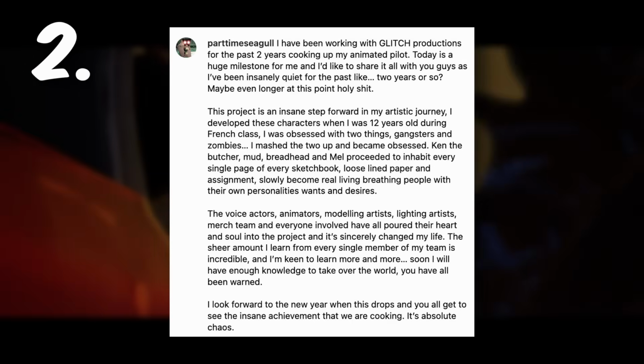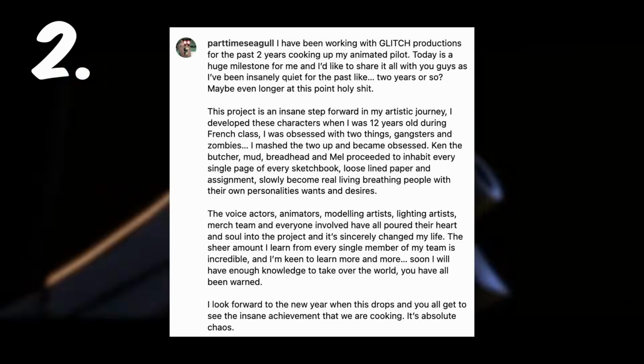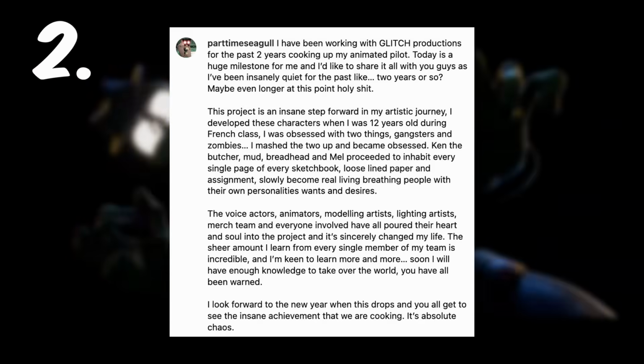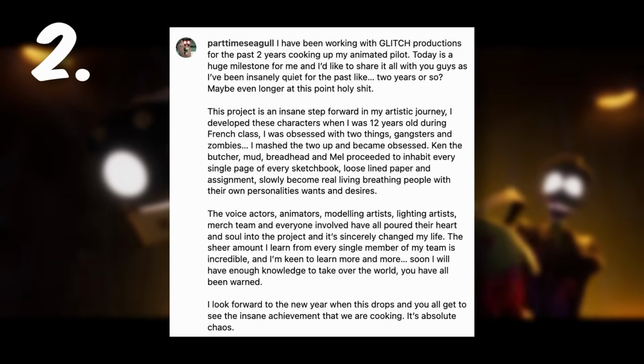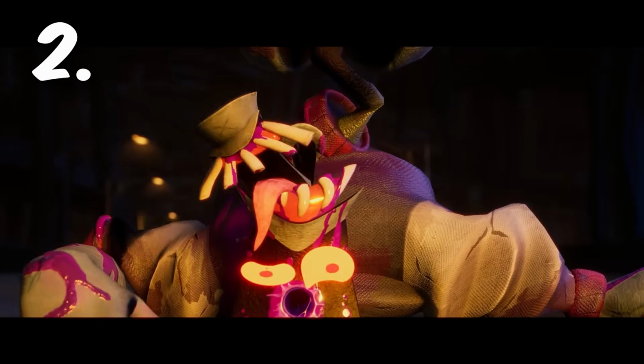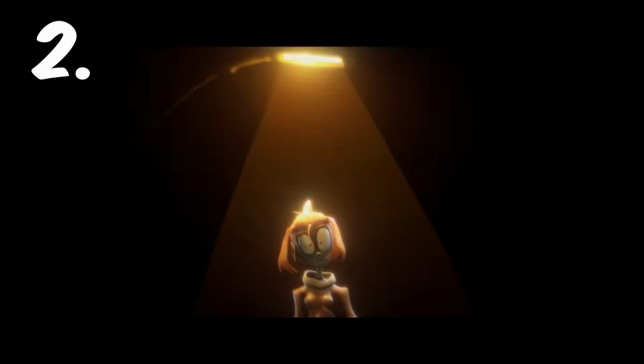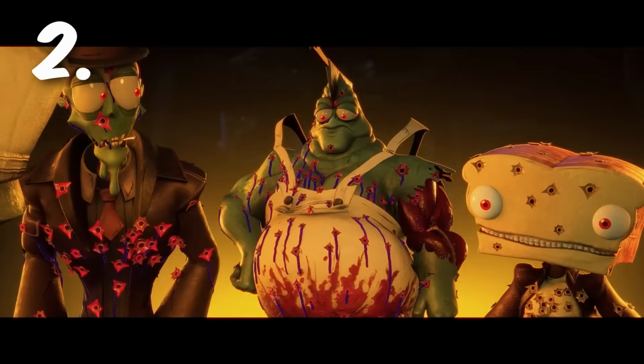Nick actually came up with the idea for the Gaslight District when he was only 13 years old. He said that he first drew Ken in French class, and the whole idea just stayed with him ever since, and it only kept growing and evolving over time. And it's crazy that something he thought of as a kid turned into a full show years later.